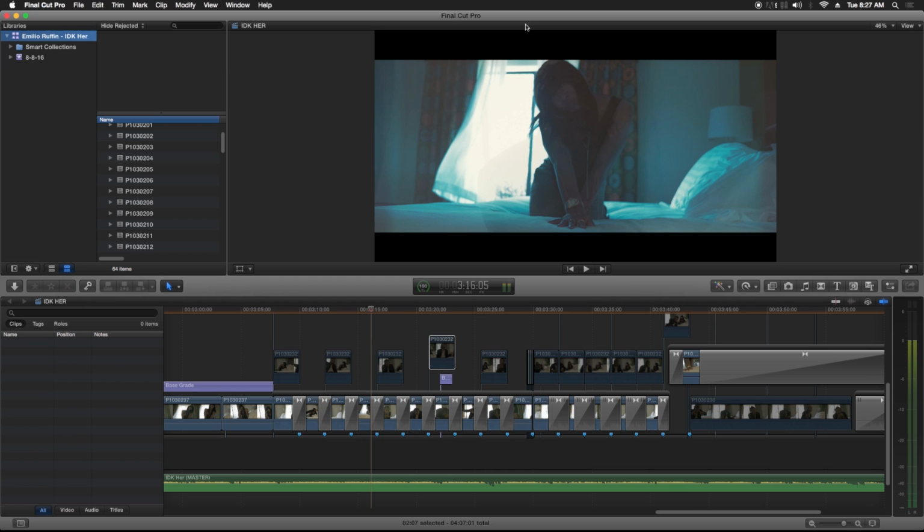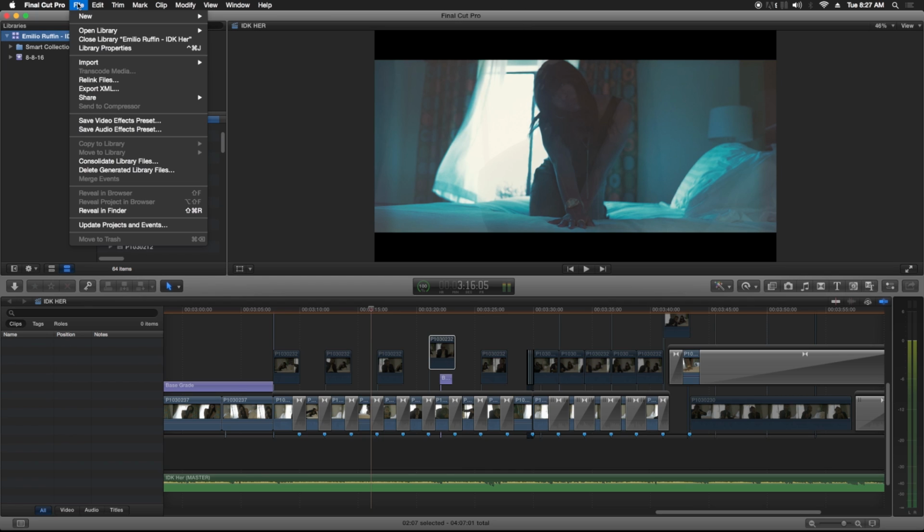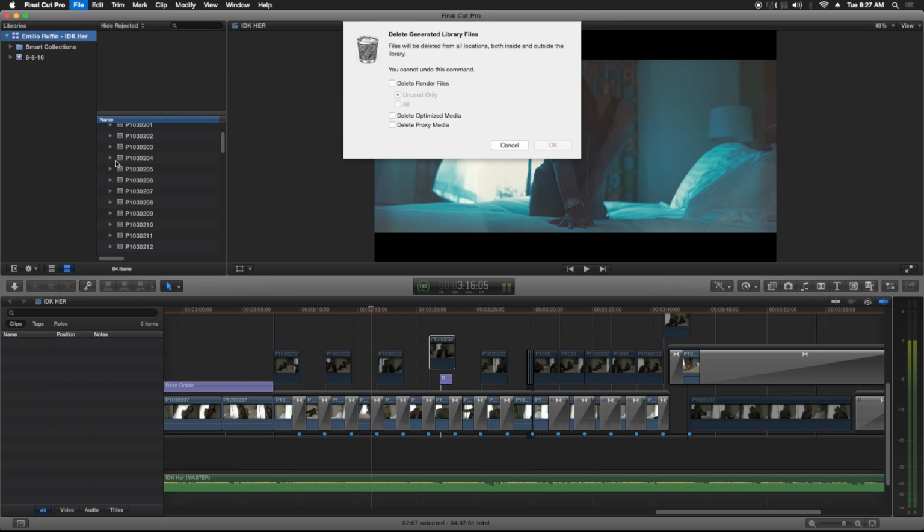What you do is go up to File, Delete Generated Library Files, click on Delete Render Files, click All. And if you created optimized media or proxy media, then you want to click on these as well. Hit OK. And then just let Final Cut go through and get rid of everything. You'll notice that it frees up a lot of hard drive space.